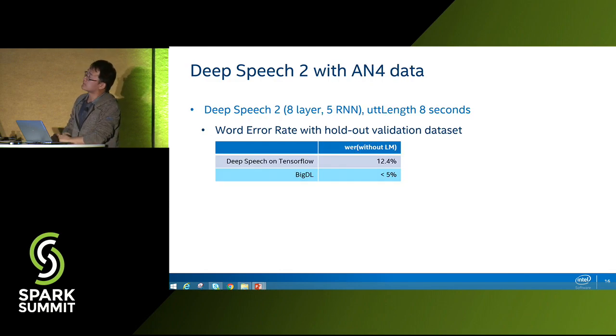So here are some results that we trained with the Deep Speech 2 model on BigDL. With the AN4 data set, a smaller data set containing about 1,000 audio files, people use it a lot in Deep Speech models because it's relatively quick to train and you can get your result pretty fast. For BigDL, we got less than 5% error rate on that data set. While some other implementation, like DeepSpeech2 on TensorFlow, an open source implementation, can get a better result.